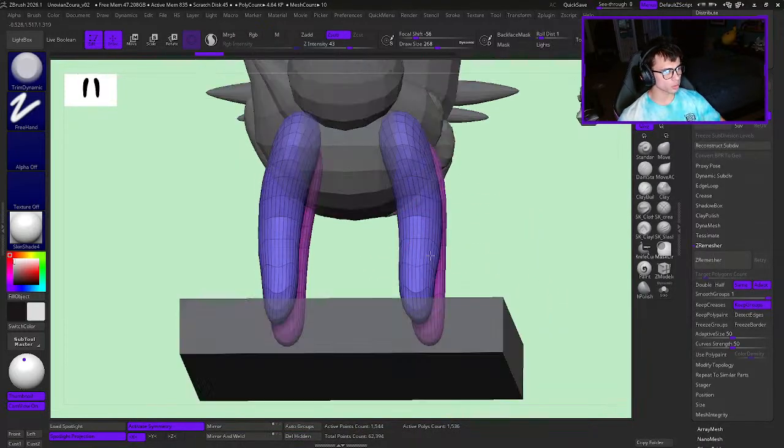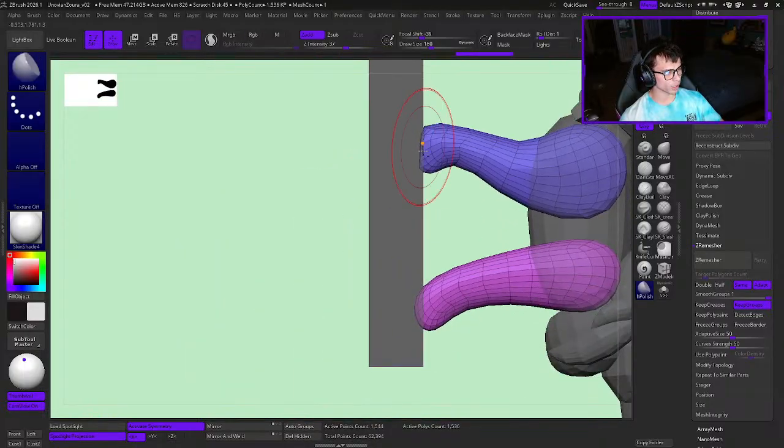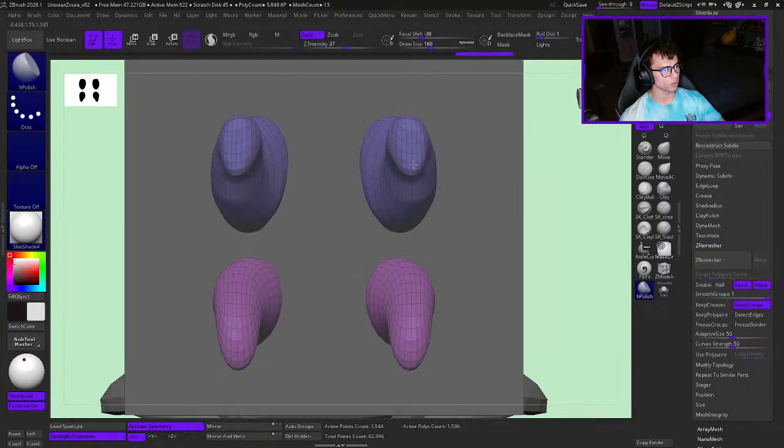Let's do this. We'll go hard polish. I can just flatten this a little bit. That'll work.